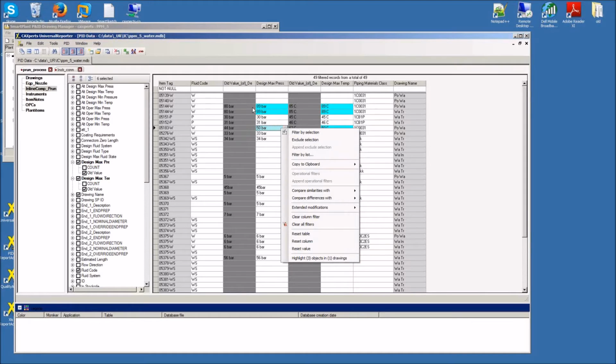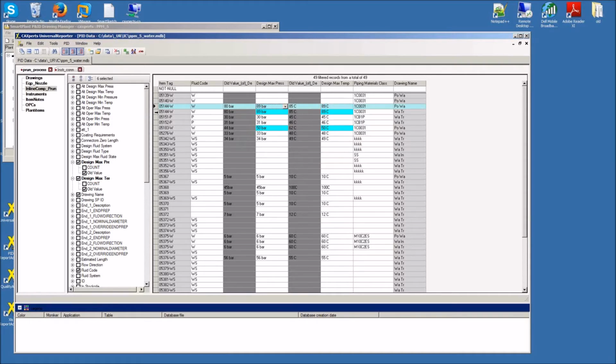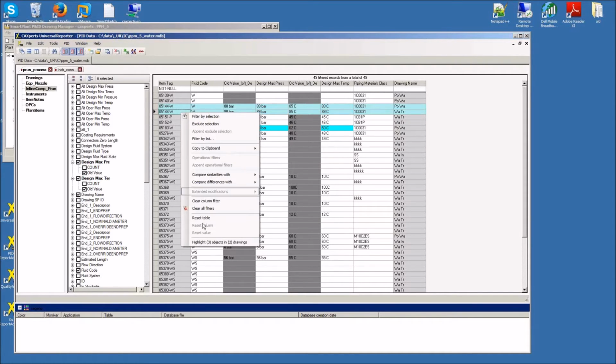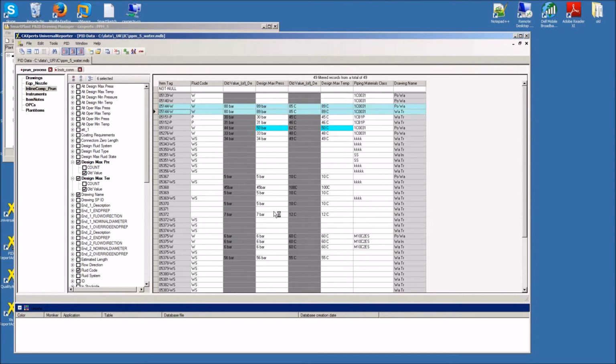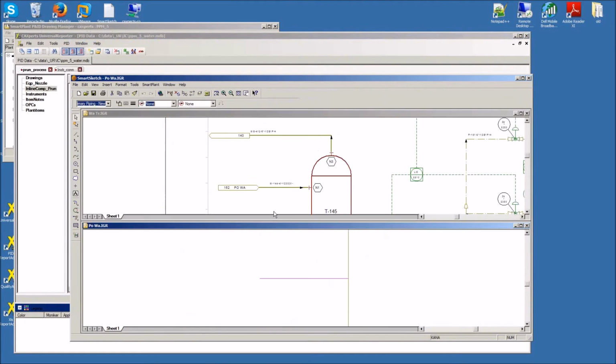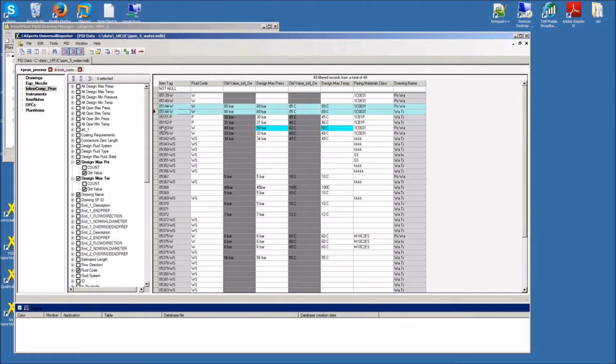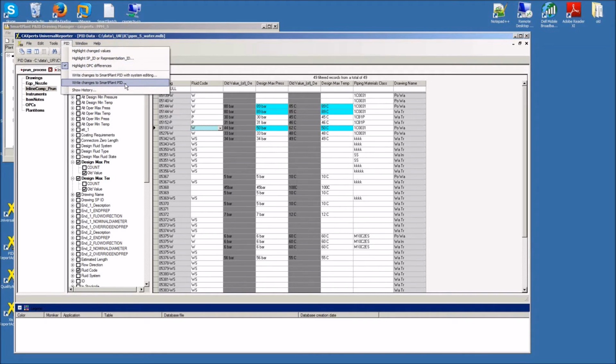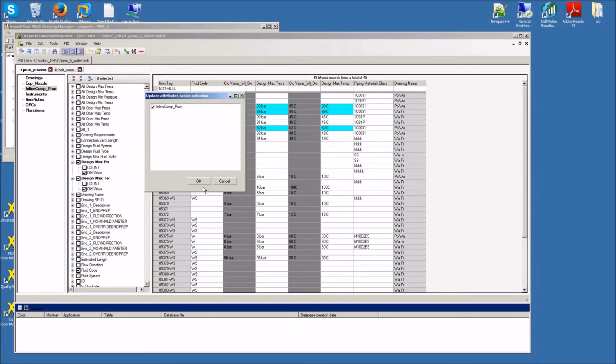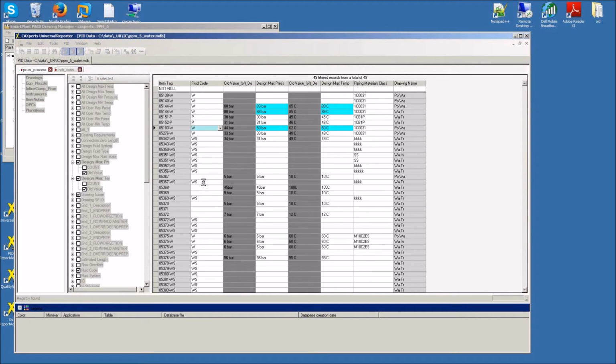So I'm going first, before writing, I want to check which graphic will be changed. So what I can do here is right mouse click and use a highlight function. The highlight function will open the drawings in Smart Sketch and will show that these pipe runs are going to be modified if I write the data back to SmartPlant P&ID. So next step, click on Write Changes to SmartPlant P&ID. Say OK.